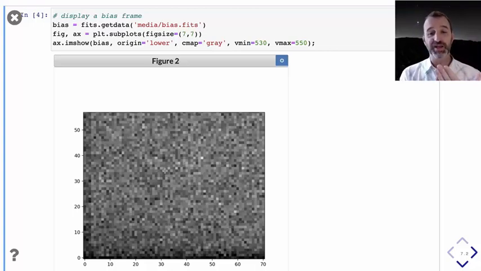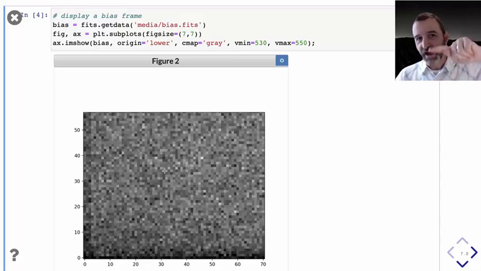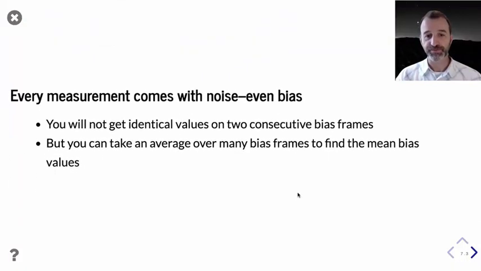So what we can do is make multiple measurements for what the value of this pixel is just by taking multiple bias exposures and then taking an average of that, and that'll average out all that noise and give us the best measurement of what that value should be. And that's what we want to use when we're correcting our CCDs.